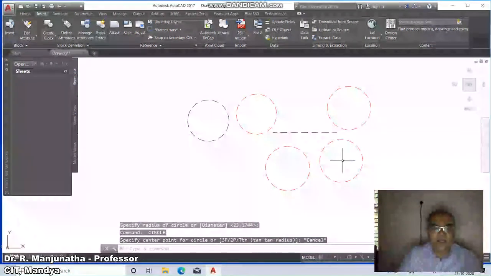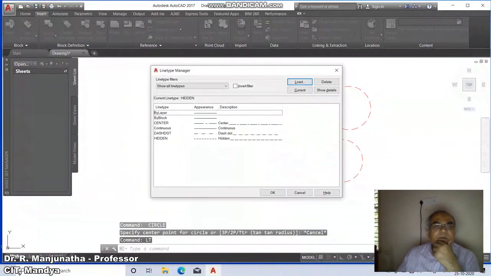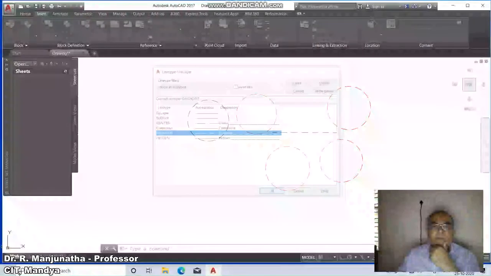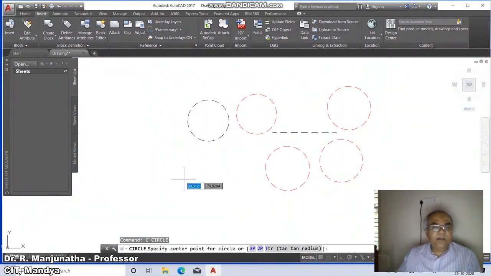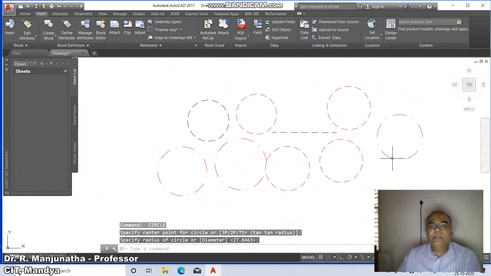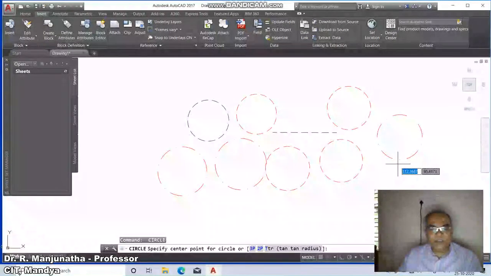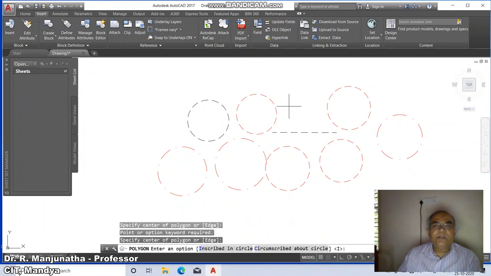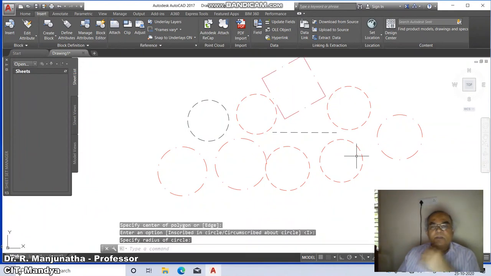Similarly, if I say line type, I want to draw in dash dot line. So I will select dash dot, make that the current line type and say okay. Then if I draw a circle, it will draw in dash dot line. See here. So this is how we can use different line types. Polygon. So this is how we will be able to draw the entities in different line types.